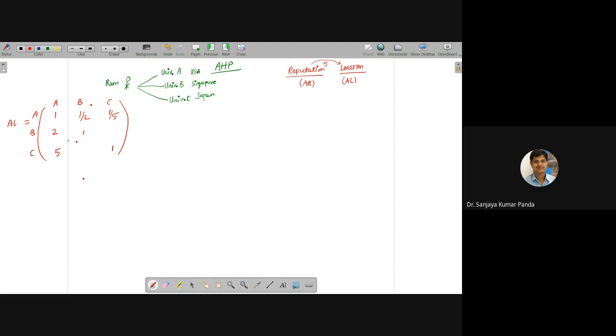So in this way, you can calculate B to C, or you can calculate C to B. This is also not defined. So you will get this value as 1 by 2, and this one is 2. Basically this particular matrix is given to you. But you can see once you know one side of the value, you can guess the other side of that particular value.